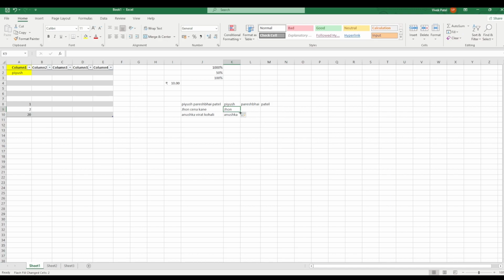It will print all the first names. Okay, I just have to get here and use flash fill. It will print all the middle names. Just by a shortcut, you can press Control E. It will print all the last names. So a very interesting option is flash fill.